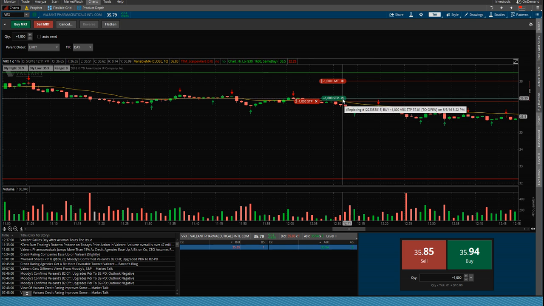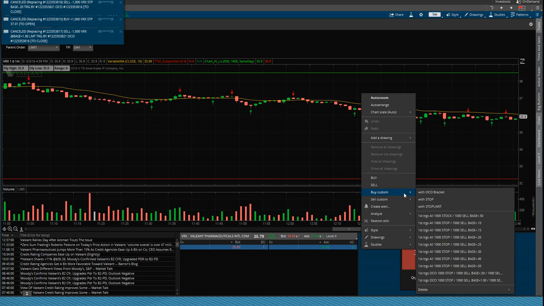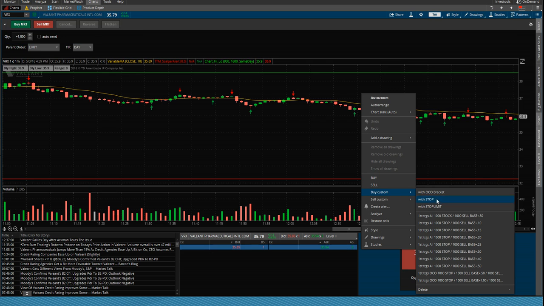Okay, let's go on to one more here. Buy custom. All right, so this is the same concept. It's just a different kind of price parameter. It's like 50 cents up with a 10-cent stop. And this is basically just buying a limit, which then triggers a limit. Pretty interesting. A limit that triggers a limit, right?